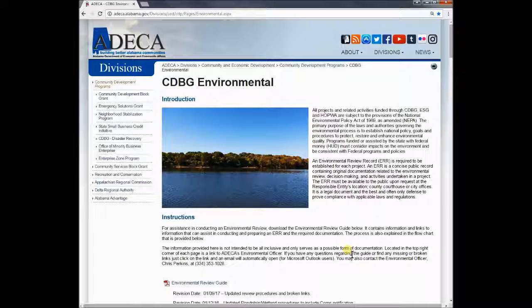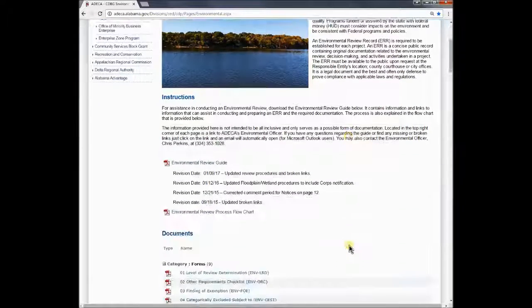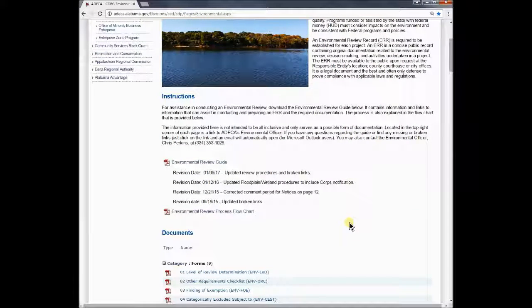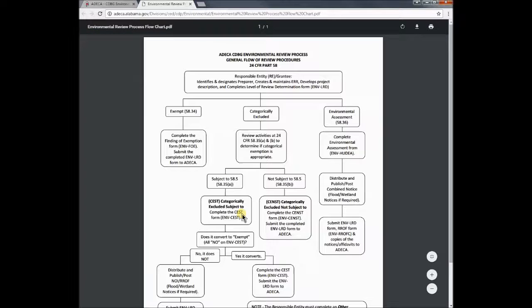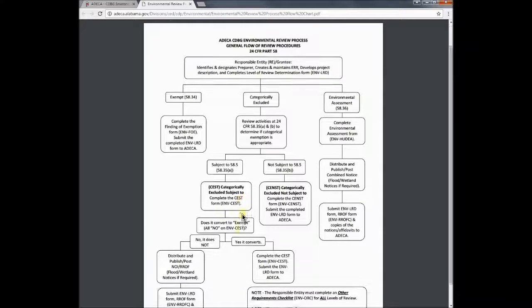However you get to the page, you can see that it is broken up into 4 sections. The introduction, which includes a couple of short paragraphs on the basics of environmental reviews. The instructions section, which includes the environmental review guide and the environmental review process flowchart. The environmental review guide is designed to assist you in the completion of all the different levels of review. We'll get into more specifics about the guide shortly. The flowchart is a pictorial representation of the review process. You can use it as a quick reference guide if you wish.